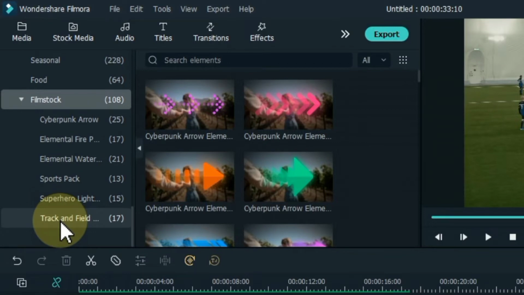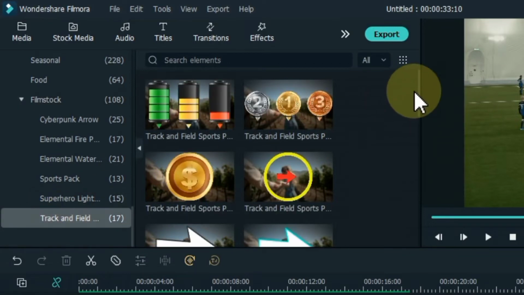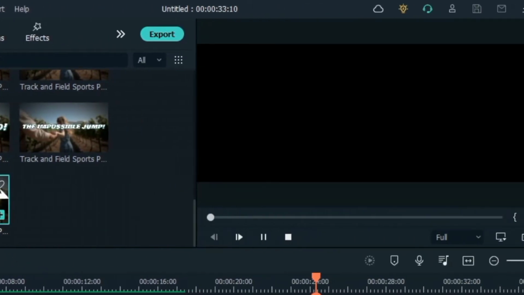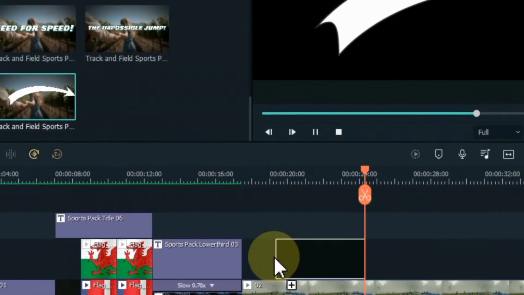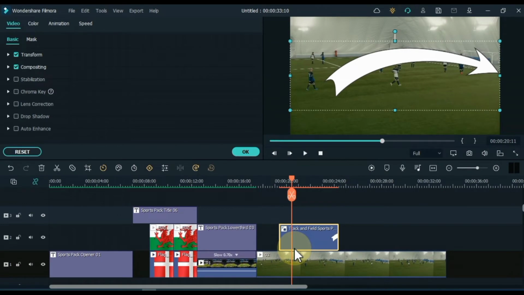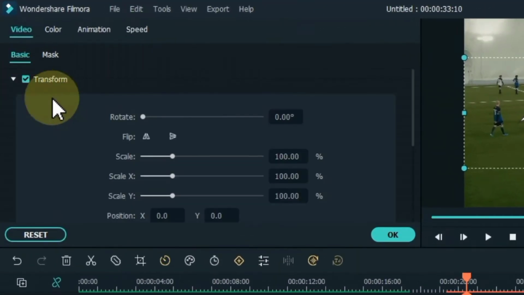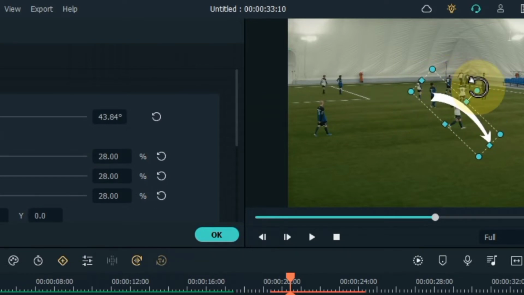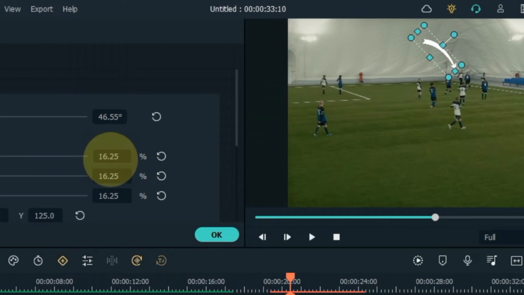Within that, click on Track and Field Pack. That pack is what we downloaded from the Filmstock website. From here I drag and drop this arrow into the track above the timeline. Double-click on the arrow and adjust the size, position and rotation of the arrow in the Transform tab. Apply it where you need it in the video.